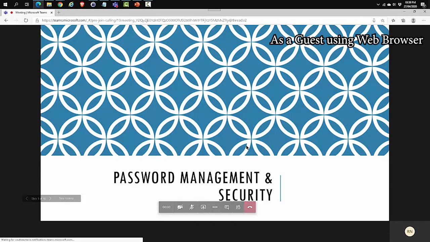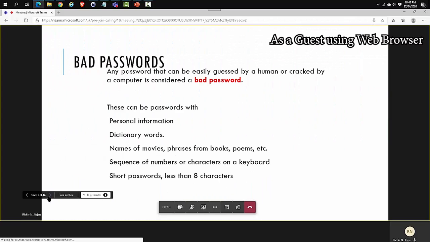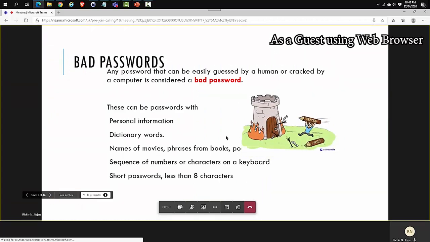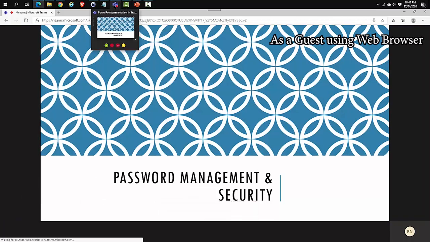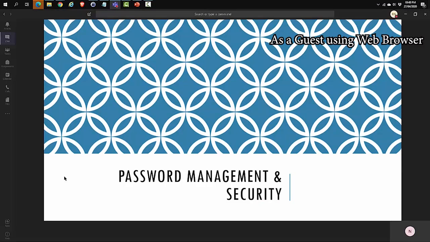Let's go back to the browser. And we see the slide. We see the PowerPoint presentation. As you can see, the attendee can navigate through the slide deck. Presentations, animations, and transitions work. And if the attendee wants to return to where the presenter was, click on To Presenter, and he's back at that page.